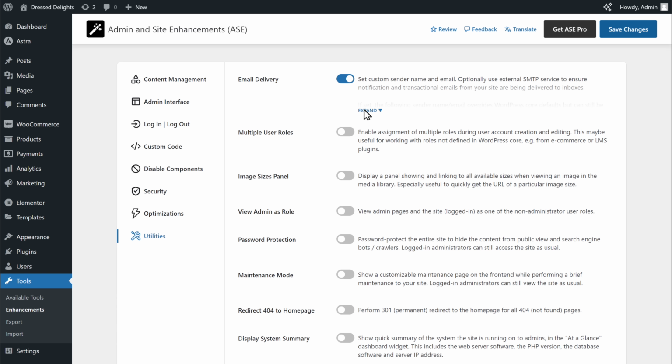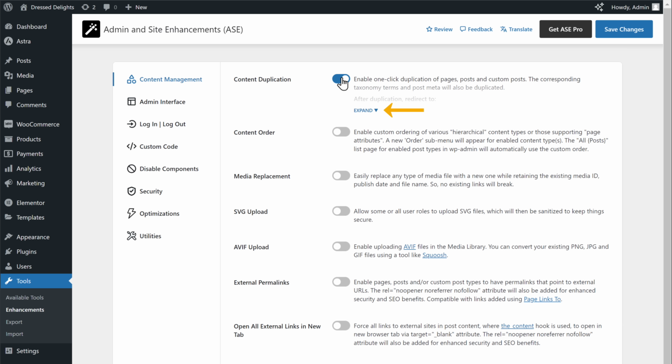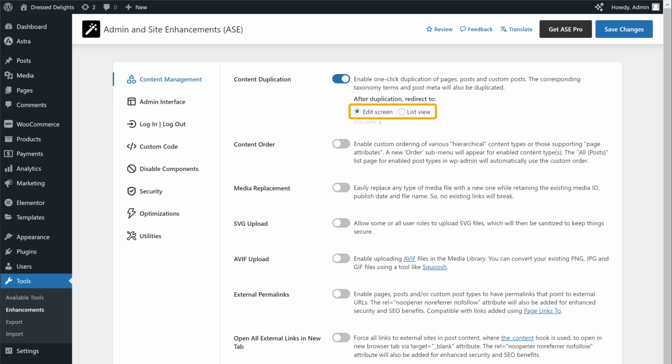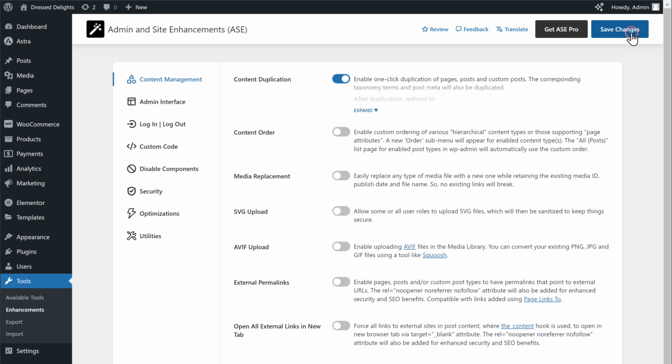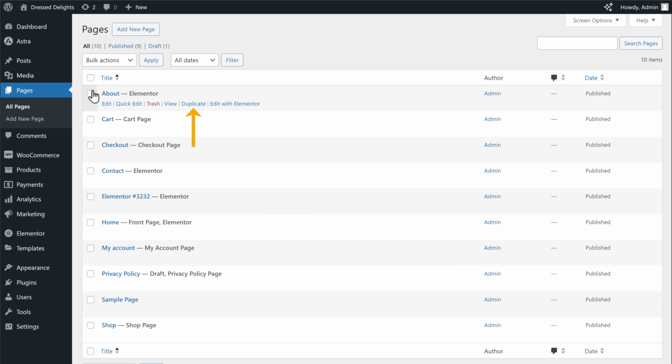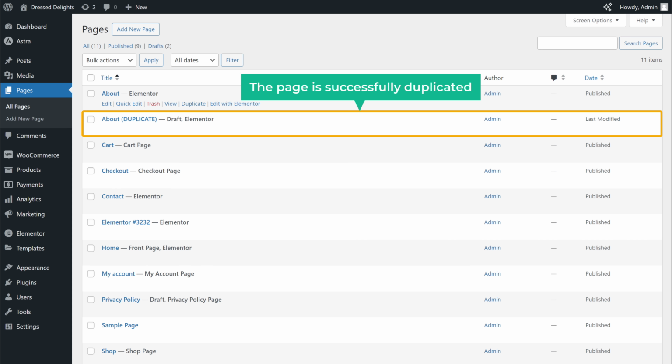To duplicate a page, go to Content Management and enable Content Duplication. Then click Expand. And here you'll see two options for where to go after duplicating. I'll choose the list view as it makes it easy to find the duplicated page. To check if this works, go to Pages, then All Pages, and simply click on Duplicate under any page. And just like that, the page is successfully duplicated.